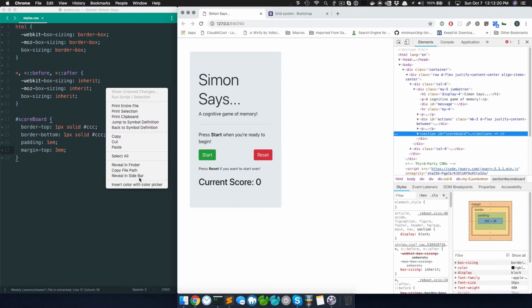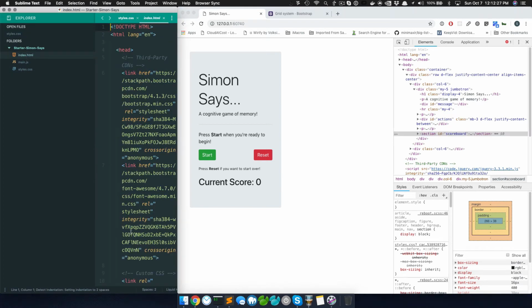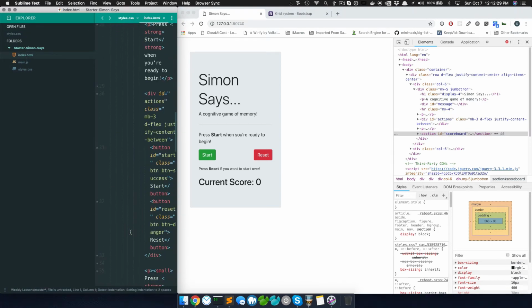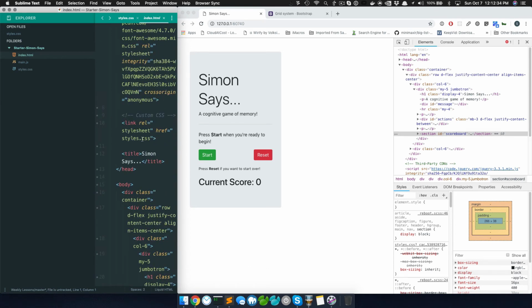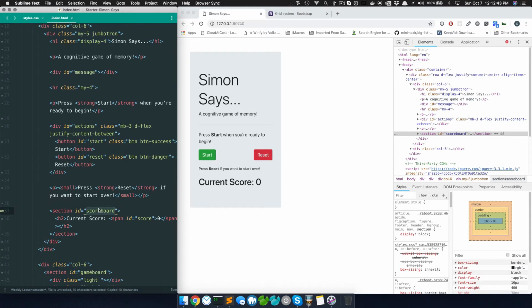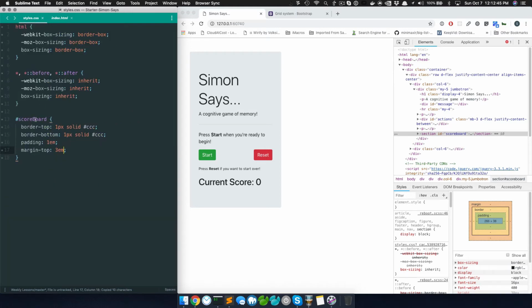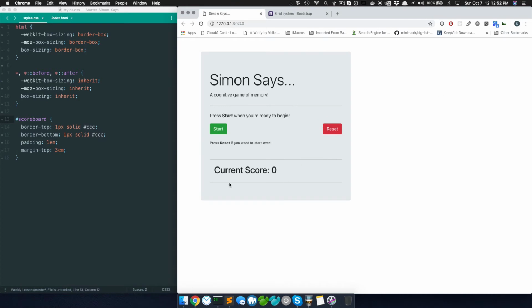So my guess is, if I reveal in the sidebar, I have the styles.css here. Here's my index page. Let me just make sure the styles.css is attached. It is. So yeah, that's really weird. Let's just make sure I've got the scoreboard. Oh, it's lowercase letters. That's why I goofed up. See, told you, computers are literal. There we go. There's our dash, our borders. I'll get rid of that.